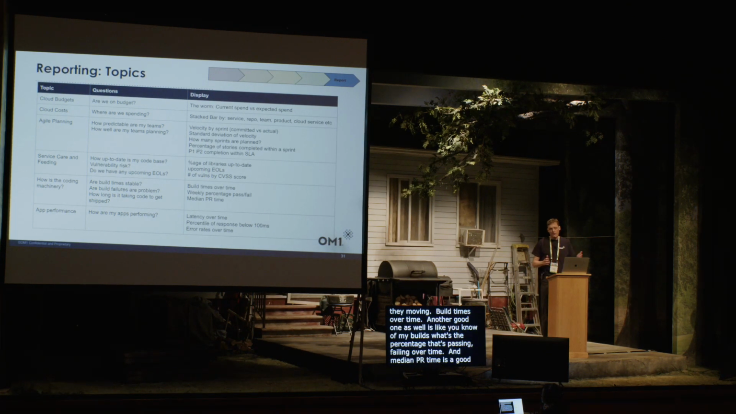And then of course, if you've managed to aggregate up some of your metrics around your app performance, you can pull all this in as well. And again, you're going to want to look at certain metrics from a historical point of view. So is my latency over time going up or down? What's my percentile of responses that are coming back within a given time? And error rates over time is another one.